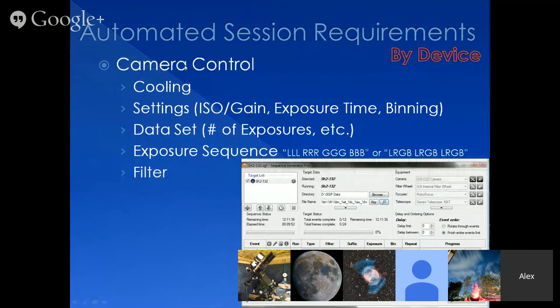Using Backyard EOS or the Canon utilities, or Nebulosity, or Images Plus camera control, anything, they've all got some variation thereof for each object that you're looking for. And the simple ones don't care what object you're looking for, so you don't have an entry for that. But for all the other ones, you tell them what type of exposure it's going to be: lights, darks, flats. You tell it what kind of filter you want in there. It gives it a suffix, or you give it a suffix, so that you're naming your files. You tell it how much exposure you want, what binning you want, how many of those pictures you want. That's just camera control, guys, and I'm not going to spend a long time here.